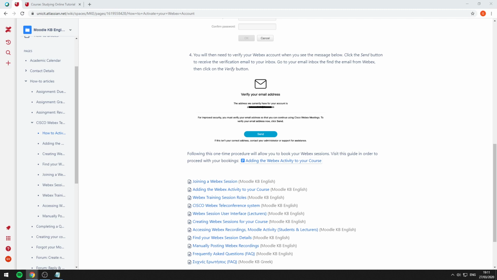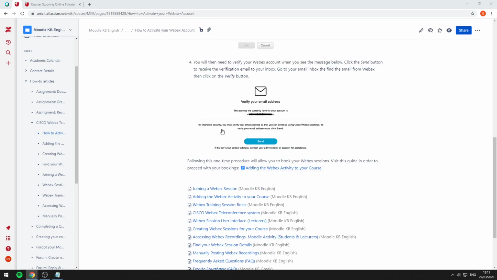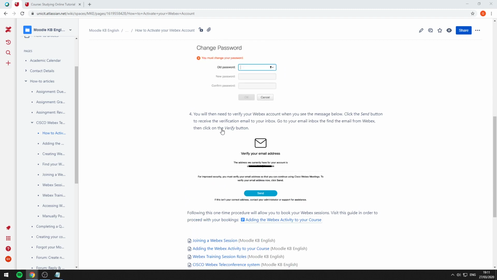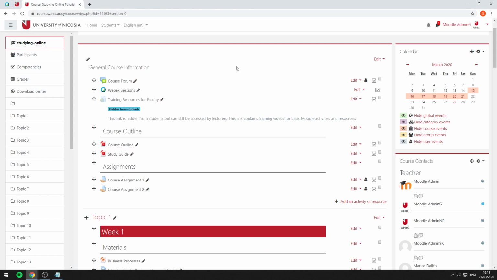Okay, so what you'll need to do at this point is you'll need to go to your email inbox, find the email to verify your account, click the link that it provides you, and then your account is already set up and ready to use within your Moodle course. So again, let's assume that we've validated our account, which I have validated my account. So now I can go ahead and start creating my Webex sessions.